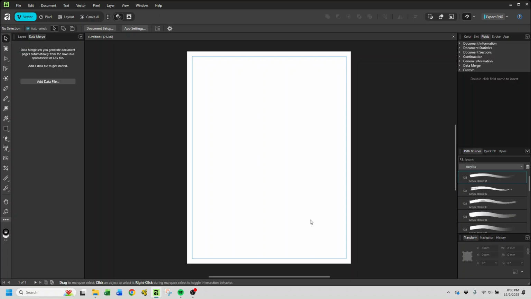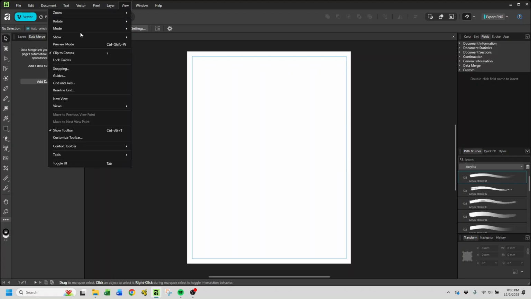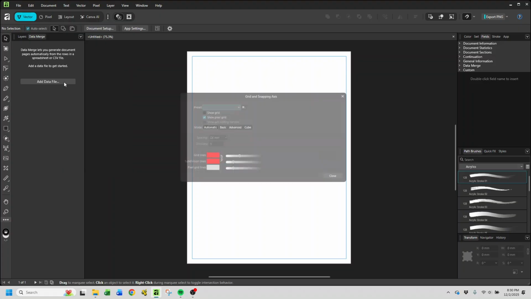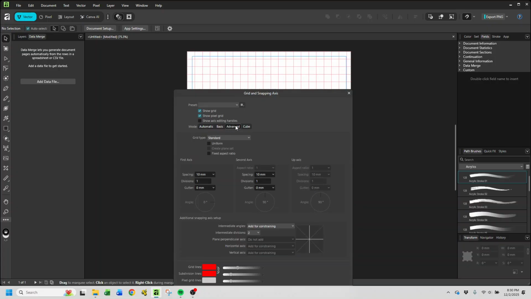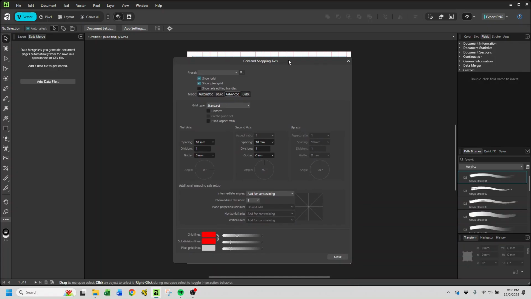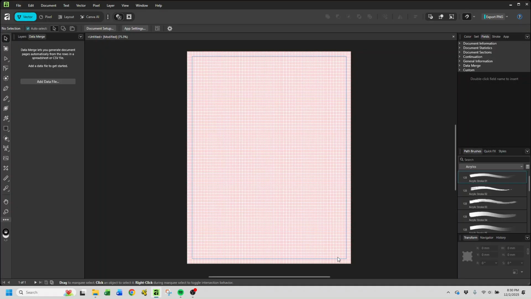There we are. The blue border shows you where the margins are. We're going to then go to the View tab up here at the top in the menu bar. We're going to choose Grid and Axis. We're going to click on Show Grid, which is just below the preset window. We're going to click on Advanced, which is the third tab over under Mode. We're going to move this up here, and we're going to go to the Scaling. Just click right in and type 2. It knows it's millimeters. You don't need to type the mm. Go spacing on the second axis and click Close. There is your grid for tonight's exercise.